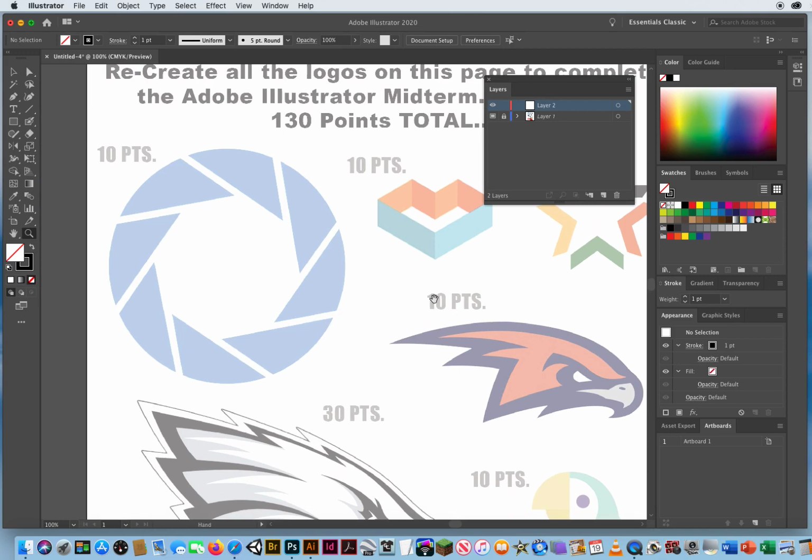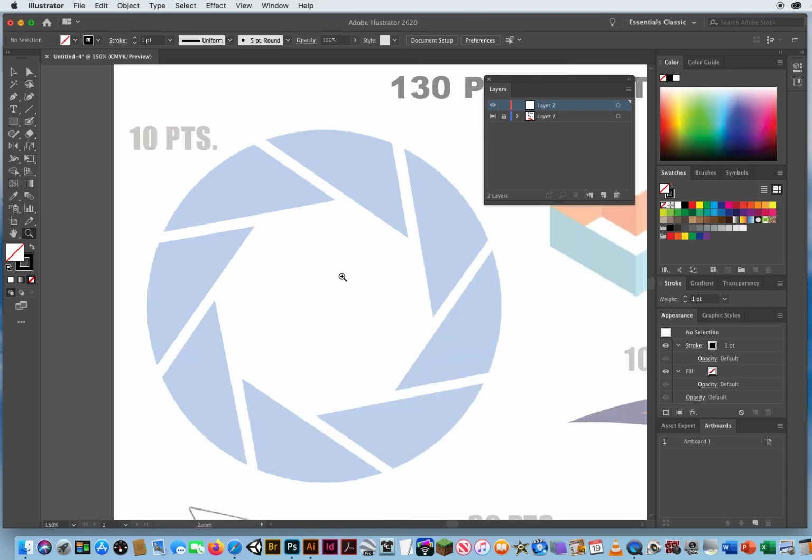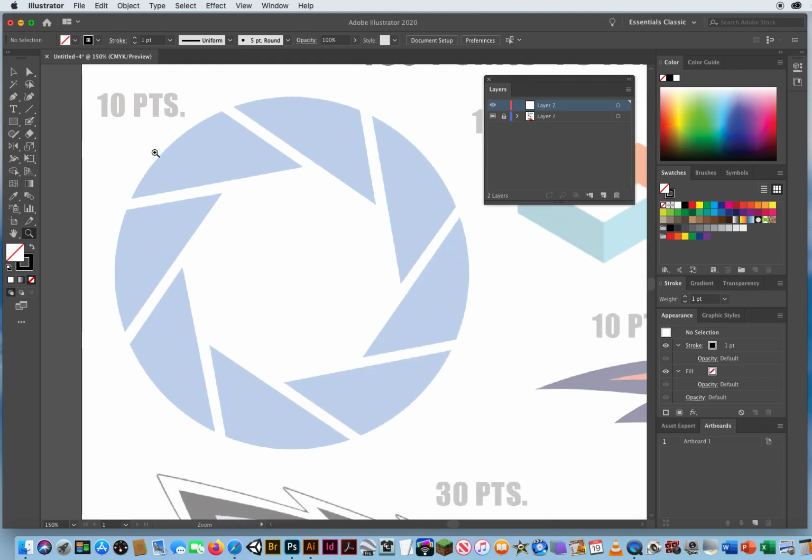Now what I'm going to do is start you off with a couple of these logos just to get things up and running. We'll earn you 20 free points on this midterm to go. So I'm going to zoom in one more click here. And when I look at this, obviously the overall shape of this logo is one big circle.